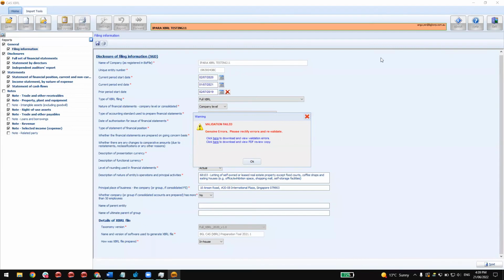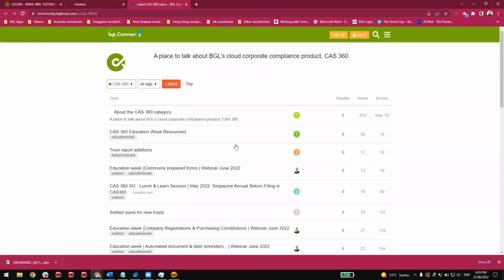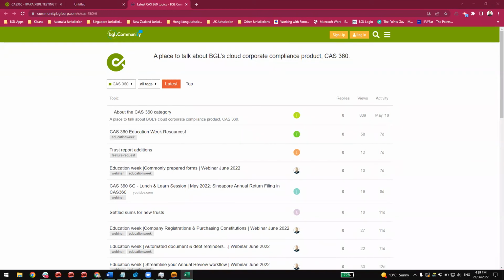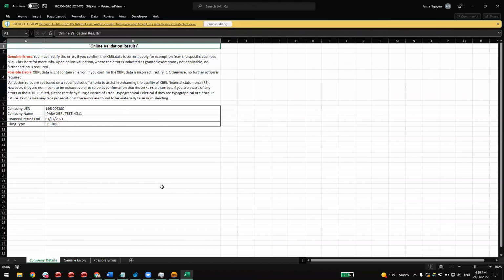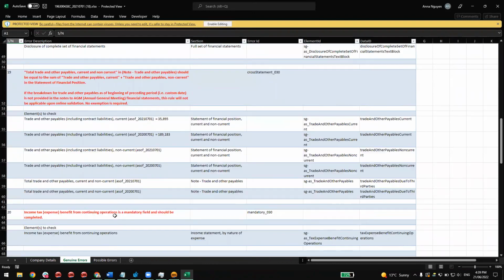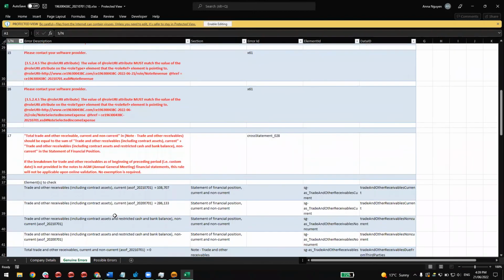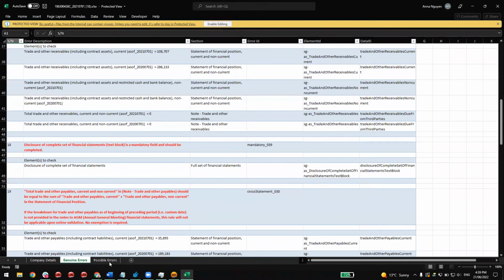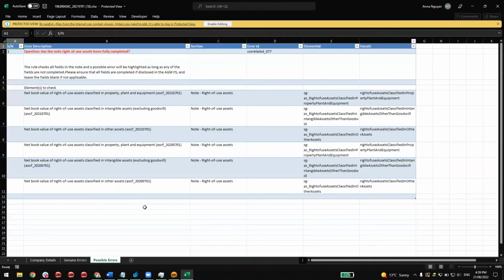What it'll do is that it'll download the Xbrl spreadsheet. So I'll go into here, and it'll open an Excel file for you. To see all the genuine errors, you'll need to click on this option here, and you'll be able to see all the genuine errors showing down below. And if there's any possible errors, you'll be able to see it in the next tab.